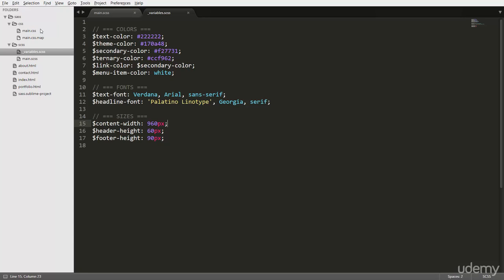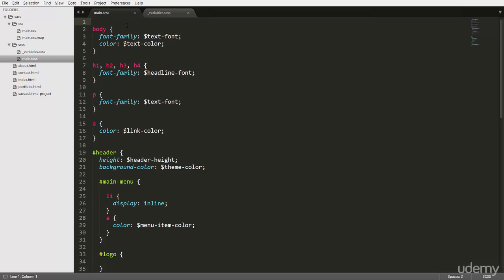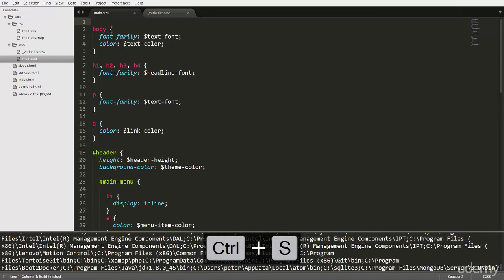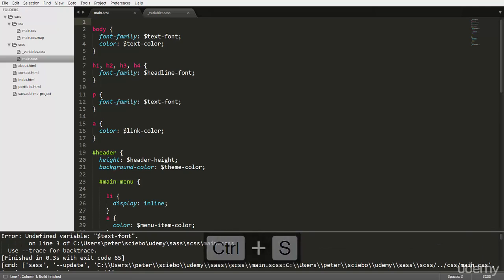But now we have one thing left to do in our main SCSS file, because if we try to save this now, it's actually going to give an error message which begins up here with undefined variable text font. So the preprocessor is going to go in here, read our body selector, and then try to find our variable called text font. But so far there's no connection between our main SCSS file and our variables partial.